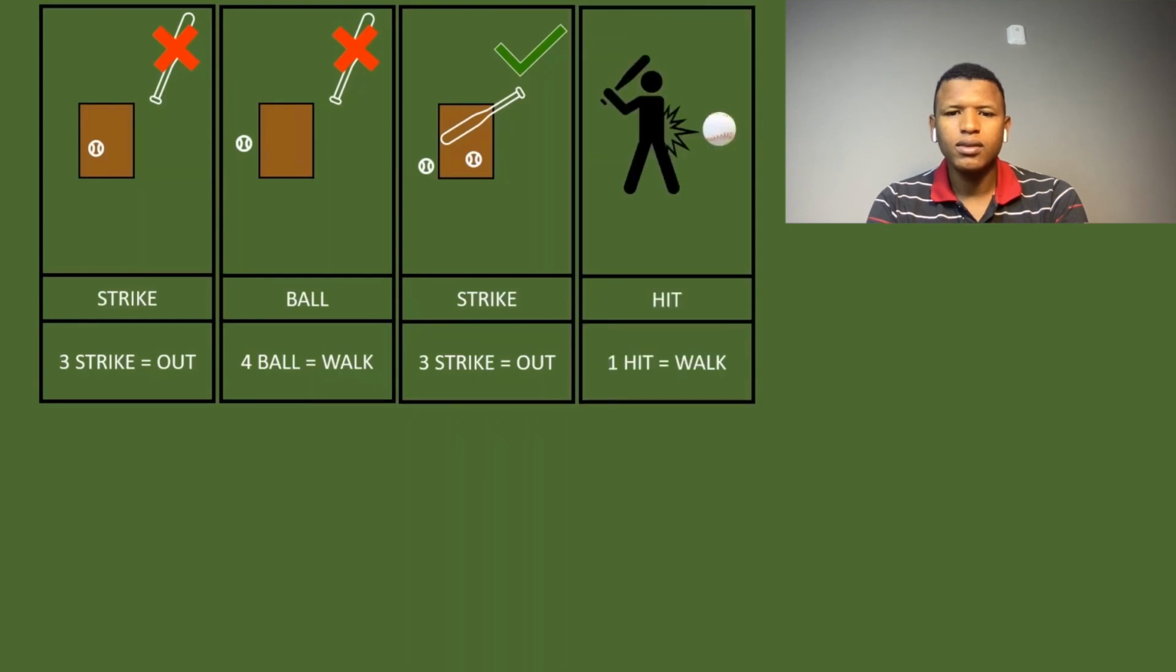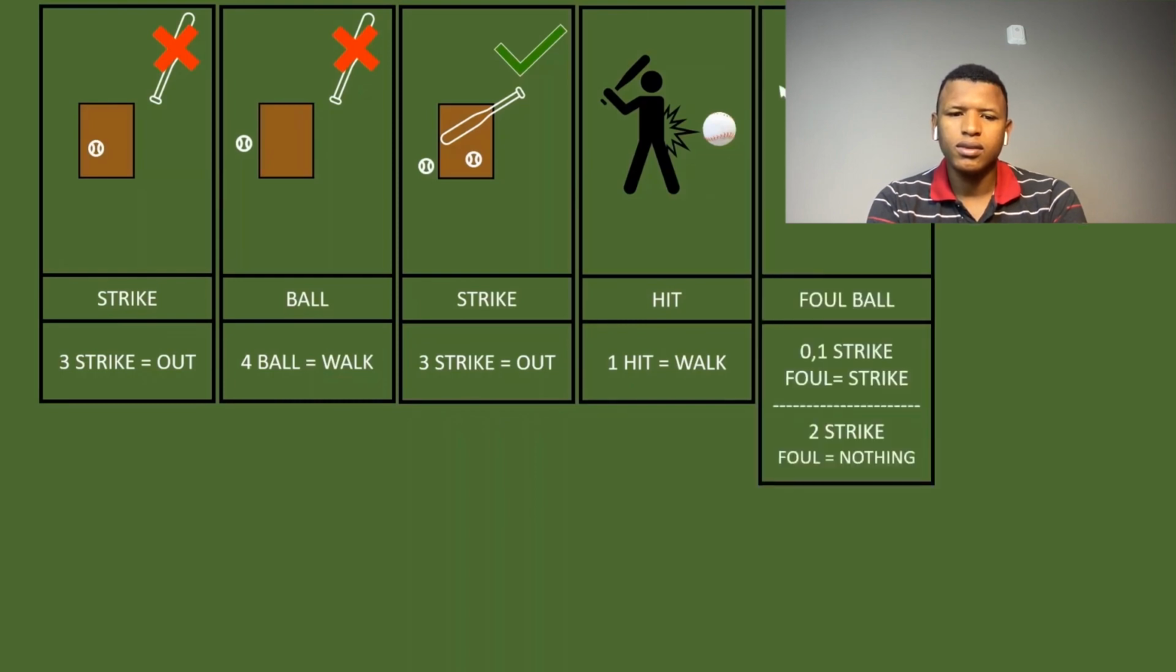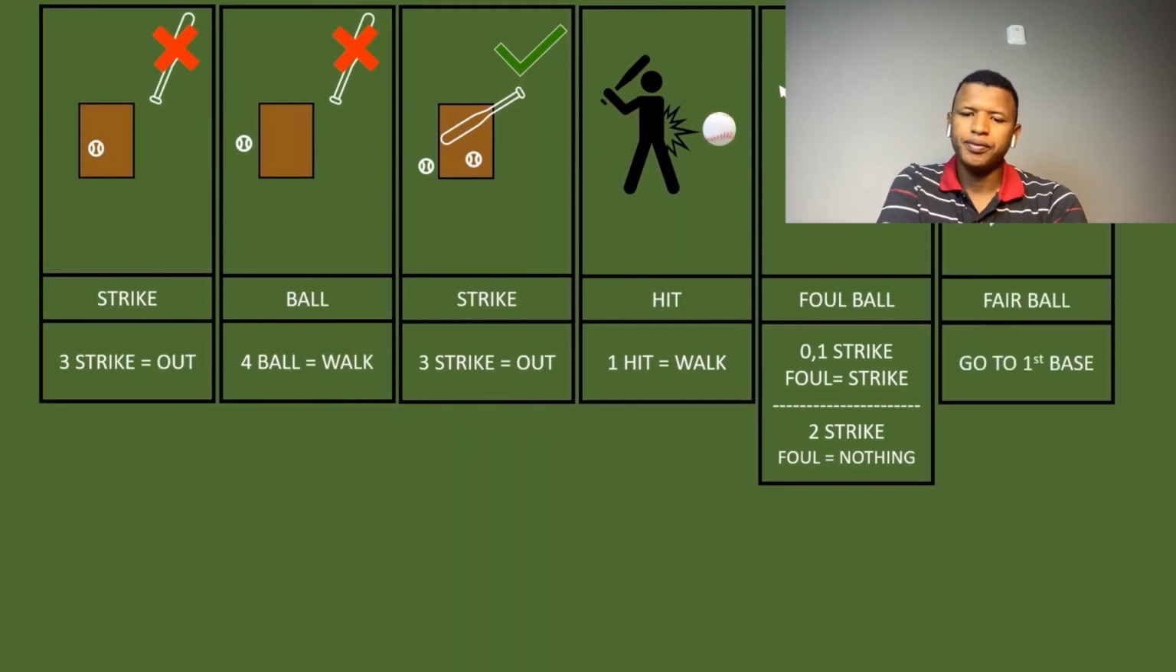If a ball hits the batsman, that is called hit by pitch, and in that case, the batsman gets to walk to first base. If the ball strikes the bat and it goes into the foul area, then it's called a foul ball. If a player has zero or one strike, then the foul would count as a strike. If a player has two strikes, then the foul would do nothing. If a player contacts the ball and it goes into the fair area, it's called a fair ball. In that case, the batsman must go to first base.